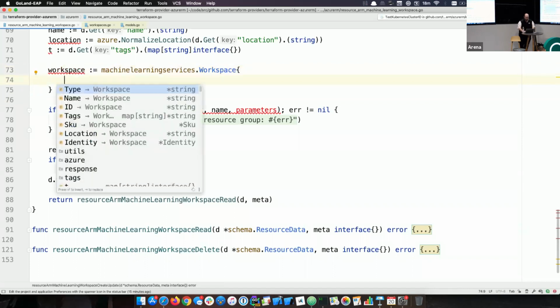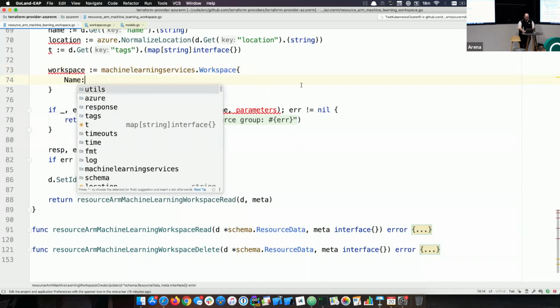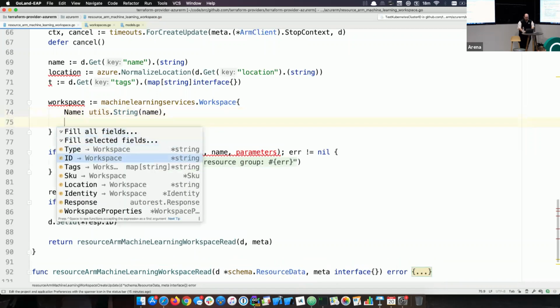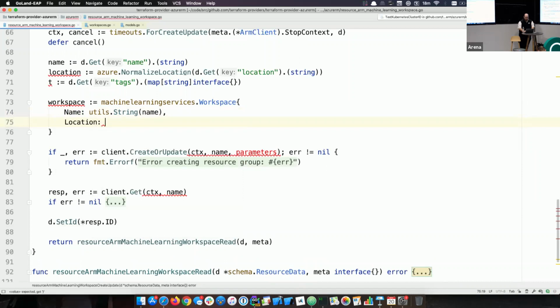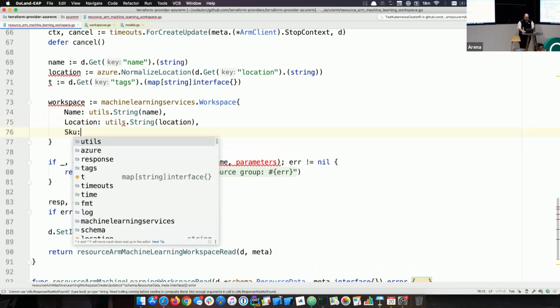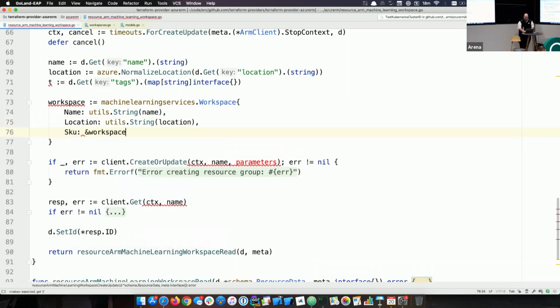Okay. Next thing to do is to hook these fields up. So in this case, we're going to set up the name. So this takes a pointer to a string. And we have a little helper method here called utils.string. So let's just thread that through. So we have name, we have location, which I'll cover in a moment. So utils.string location. We have SKU, which we'll come to. So this takes a pointer to workspace SKU.